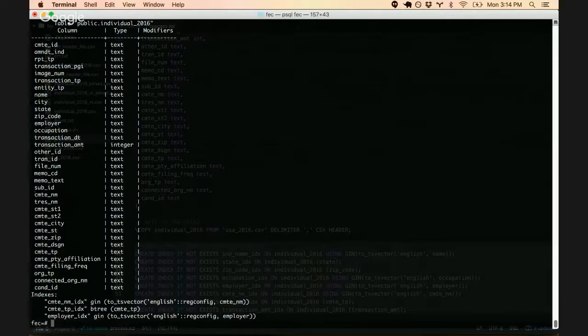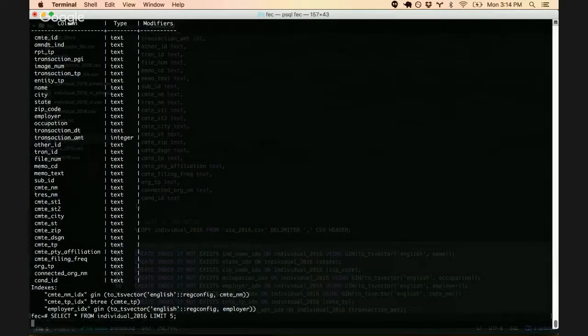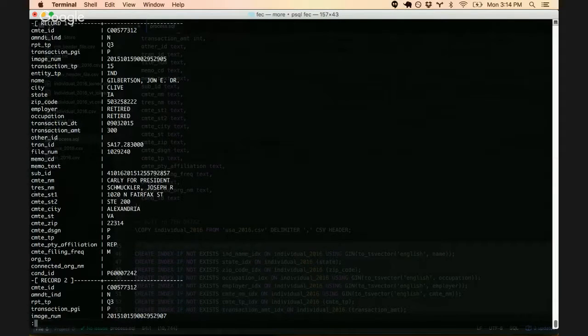Let's look at the top few rows. So this means select everything, the star, from individual 2016. And just so it doesn't load all 7 million of them into memory, I'm going to have it limit to the first 5 records. So this person is John E. Gilbertson from Clive, Iowa. He's retired, and he gave $300 to Carly for President.